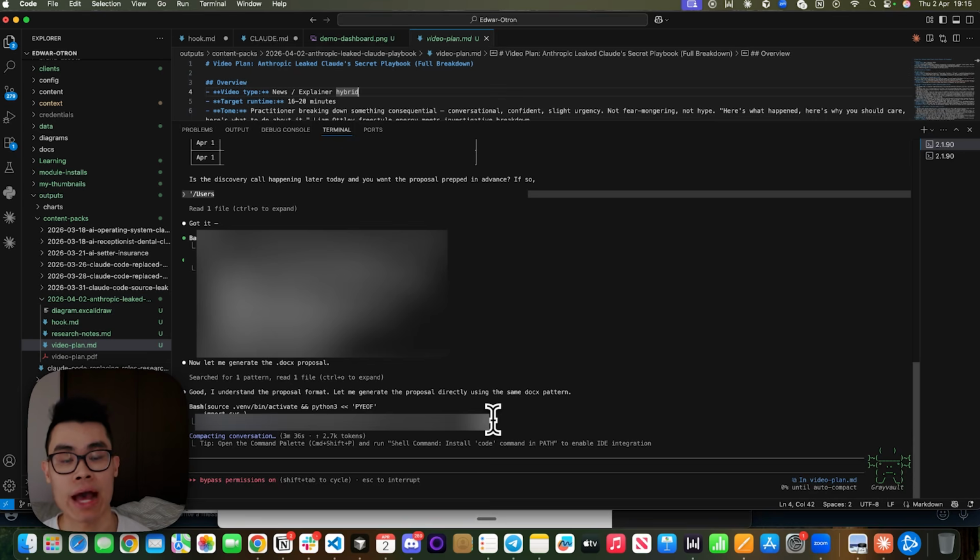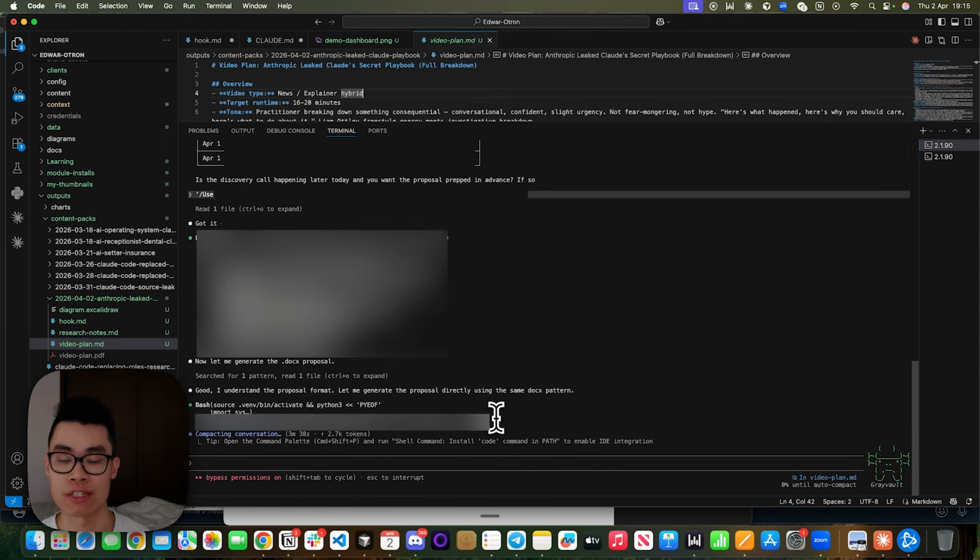So this is actually how I was able to use Claude Code to automate 3 roles that you would generally need to hire for in a normal business.